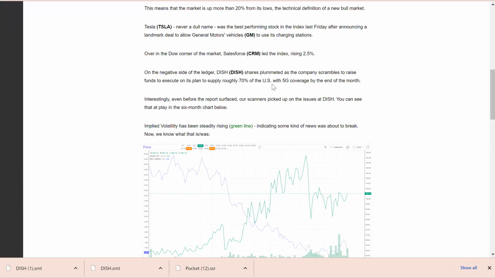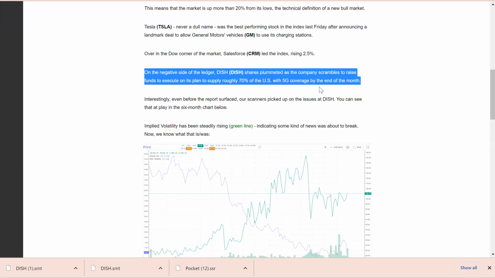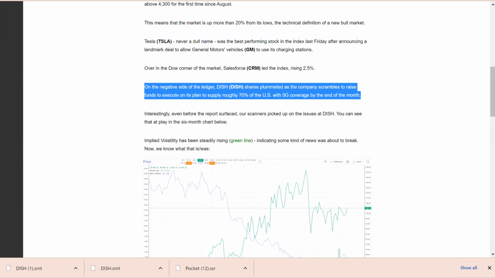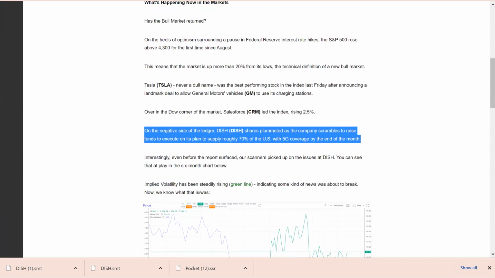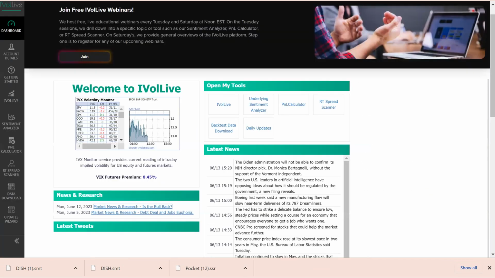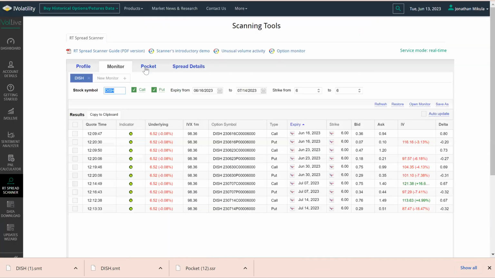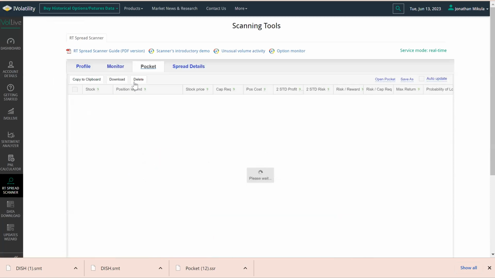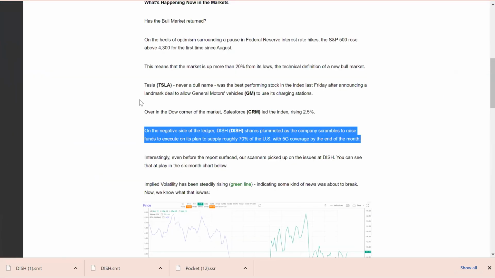And within this was probably the most interesting nugget from the piece that I read on Monday. So I was like, wait a minute, Dish has been going up and up and up with its implied volatility. Here's why that's happening. And then we came over to the real-time spread scanner, and we designed trades, and we ran scans to find the best potential trades. And then we saved those. Find our session, and then we save those to our pocket in our monitor.